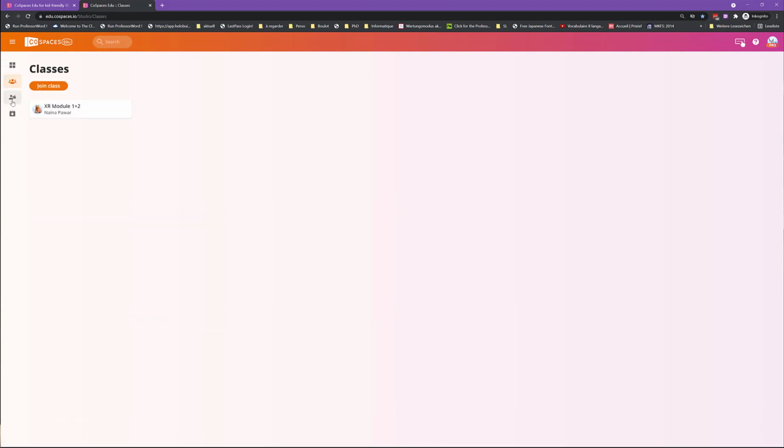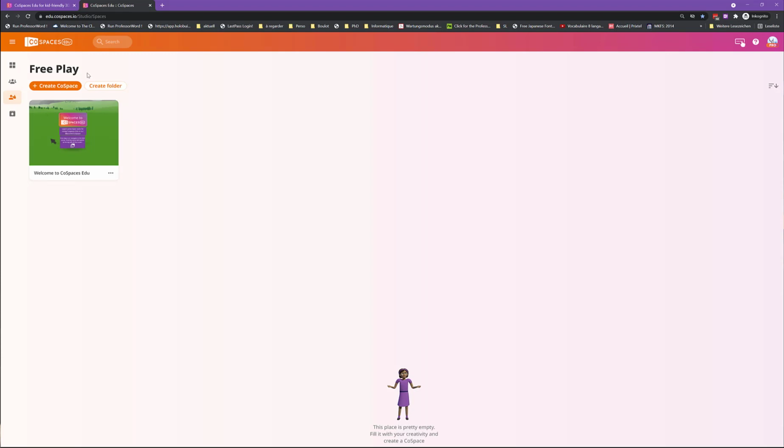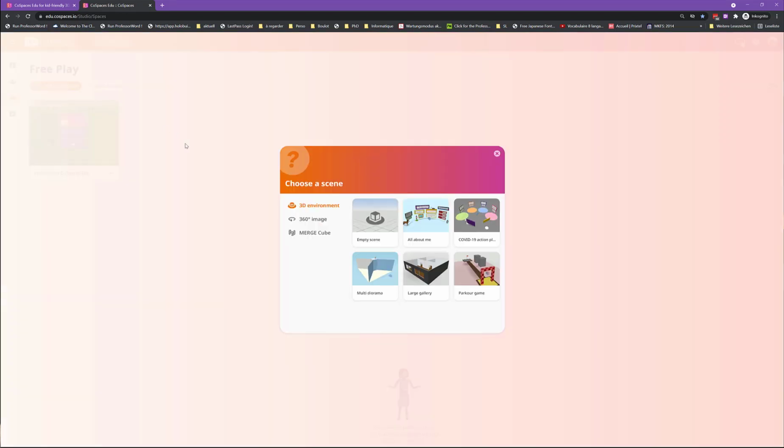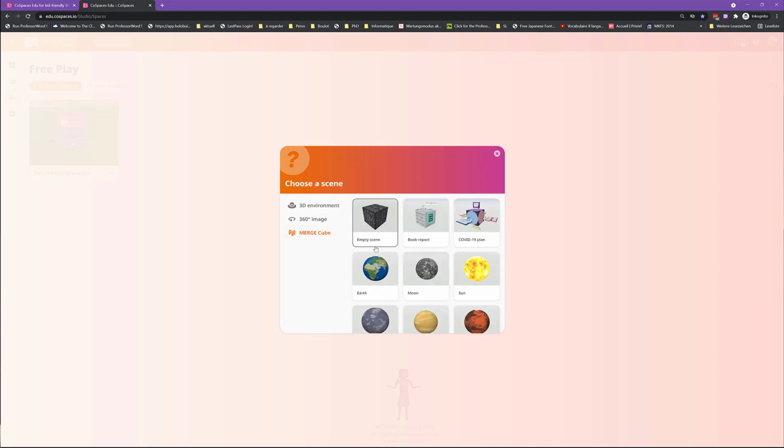You have the classes here, and then you have free play. Free play is a part of CoSpaces where you can create your own spaces. So you click on create CoSpace, and then you can choose either a template or an empty scene, or also a merge cube or one of the templates for merge cube.